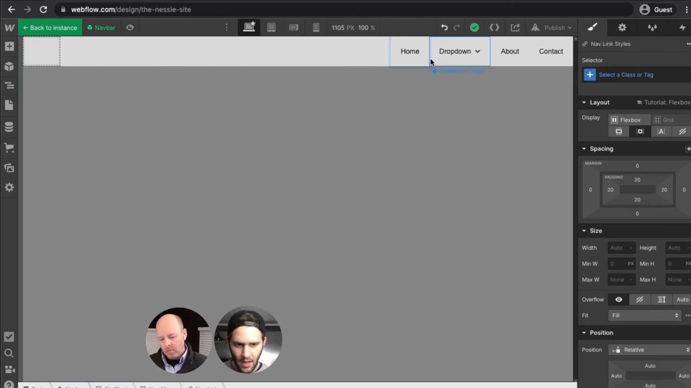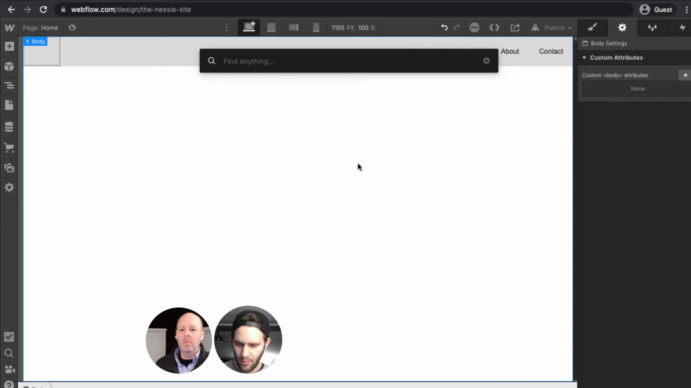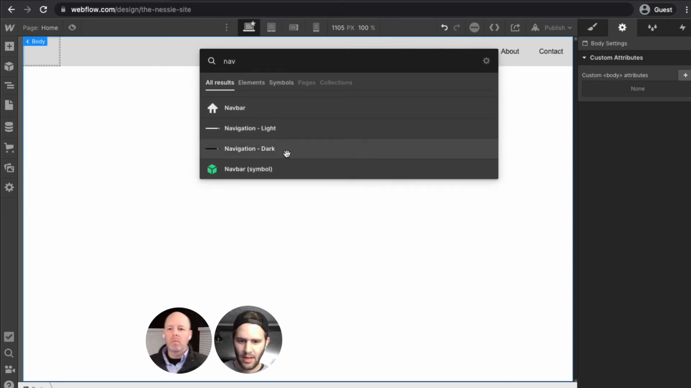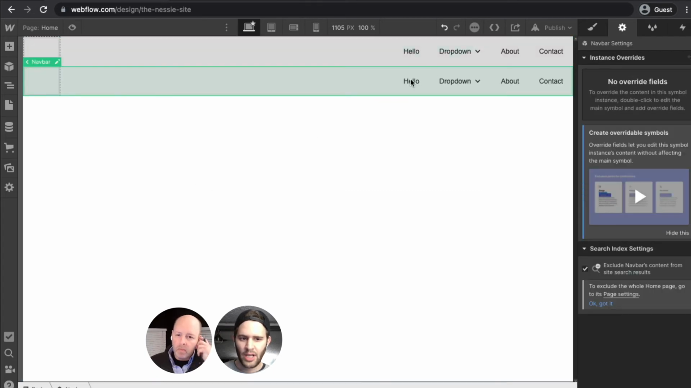If we say hello instead of home, that's now going to change. So if we now press Command E to bring in an element, we search navbar, and here's our navbar symbol. We don't want to use the regular navbar. It now changed to hello.